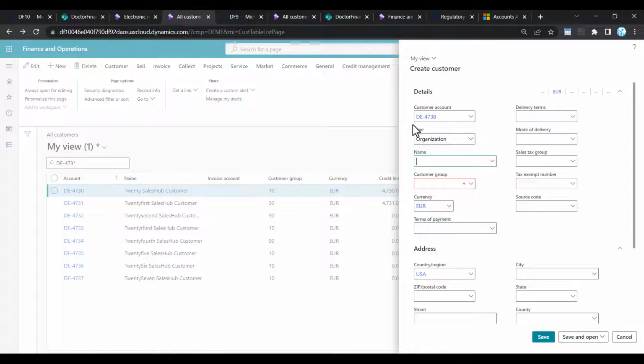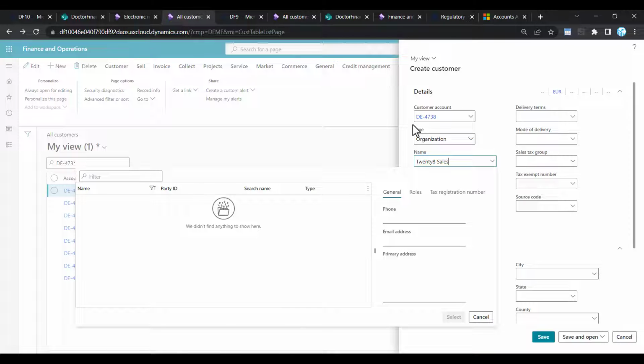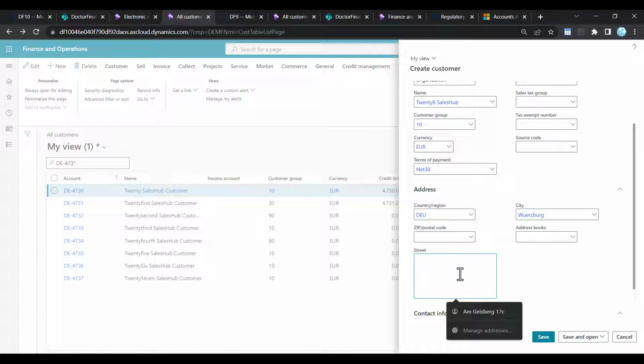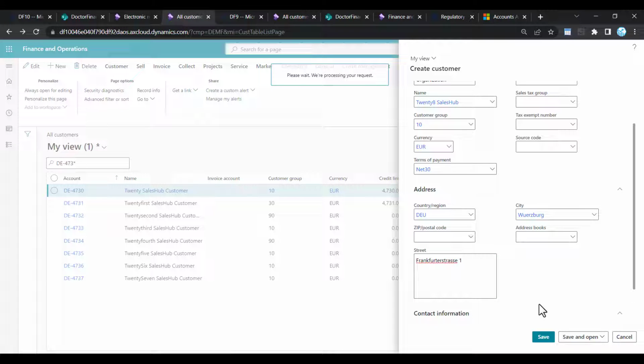We call it 28 sales hub. Then I say the customer group is 10 and the country is Germany. And maybe let's say the city is Würzburg. Okay. And of course we also want to have a street, let's say Frankfurter Straße 1. Okay, so these are the minimum fields that I need to create this record.